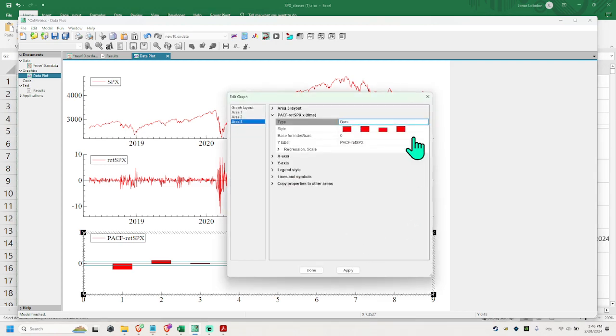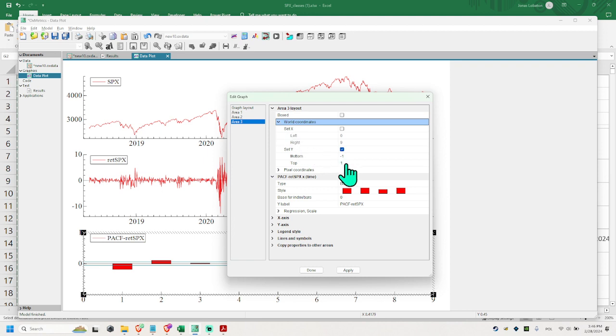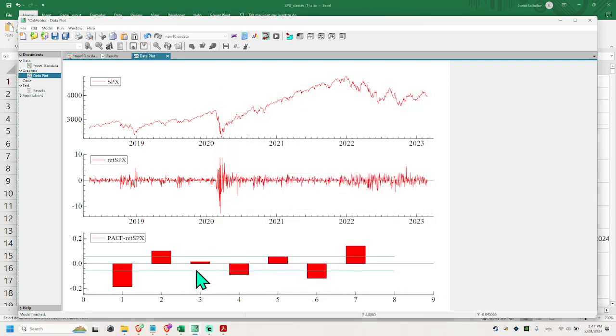So what we can do is double click on the chart or the plot, and then here in the area layout, go to the world coordinates, and then here in the set y. So we will be setting the y axis. Let's set negative 0.25 and 0.25 so that it will have closer and bigger columns. And then let's click on done, and that's it.